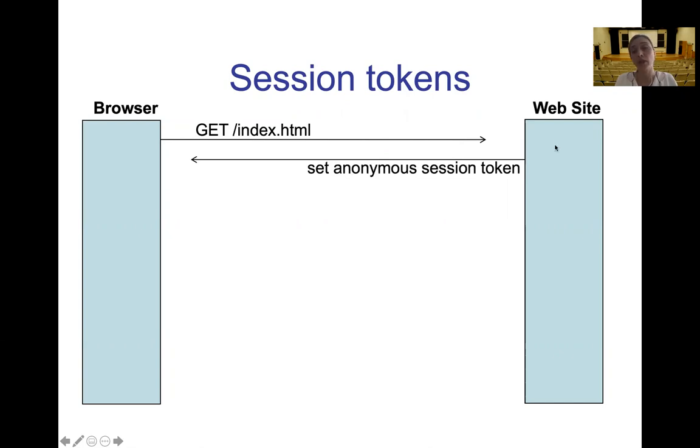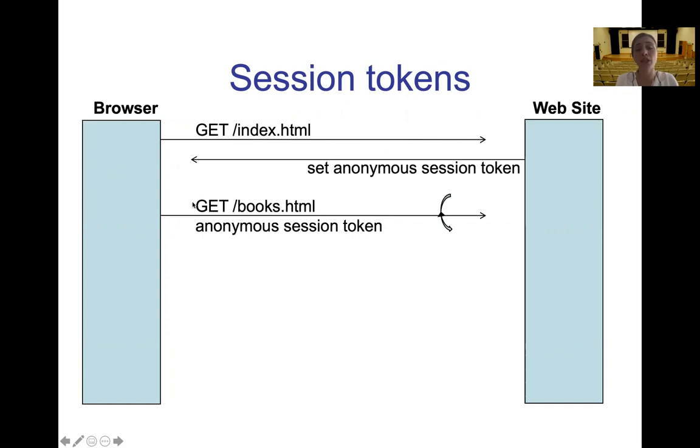For example, the website could put this session token in the cookie, and it's still useful because maybe the user sets a language, right? And they want to have that language preference for the whole session. So you still want to reference even an anonymous user. Maybe then the user says get book, books.html. Then the browser sends the anonymous session token in the cookie. So again, the session token was set into the cookie by the web server, and then the browser attaches the cookie.